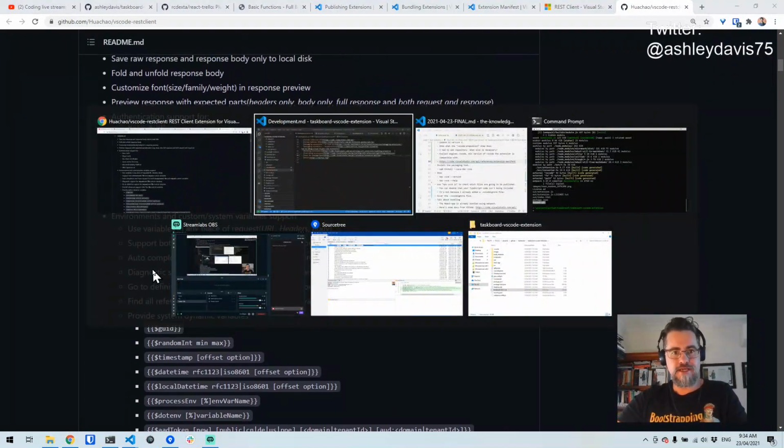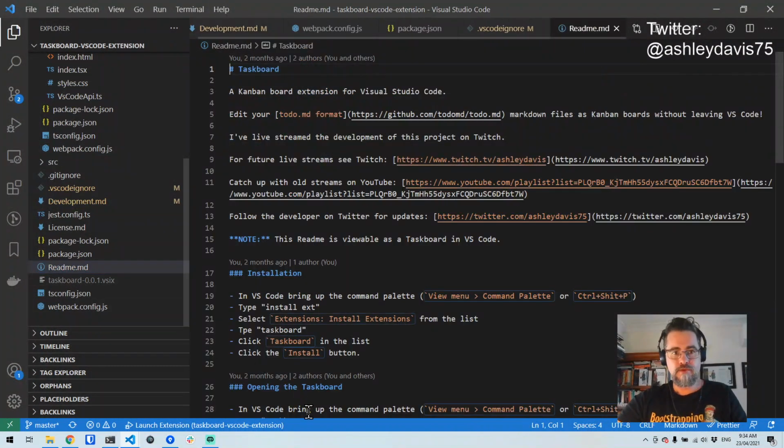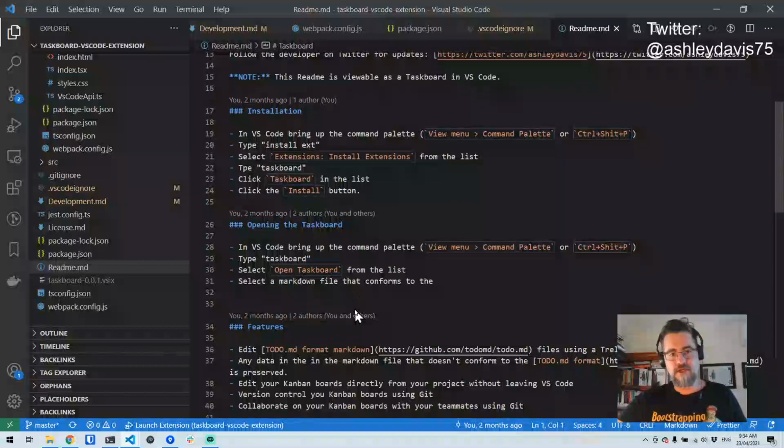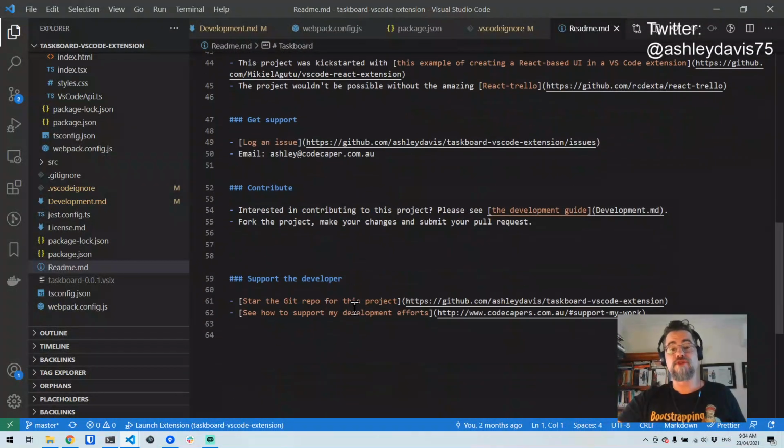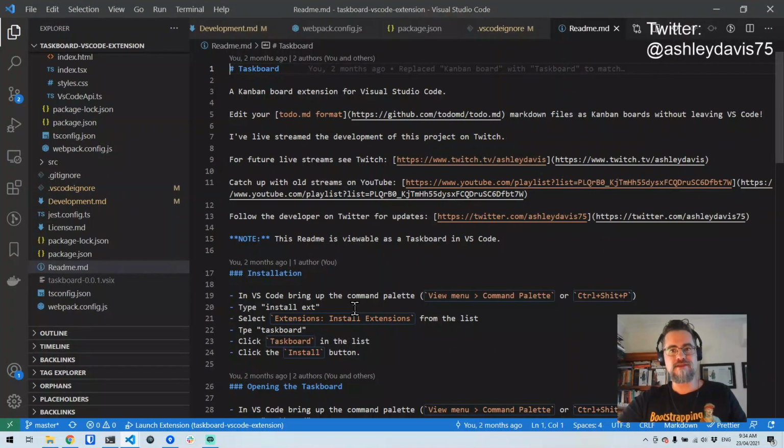So that's why I say, when you're looking at your own README for your own Visual Studio Code extension, just make sure that it's great documentation, because that's a way that you're going to help and hopefully impress the users of your extension.